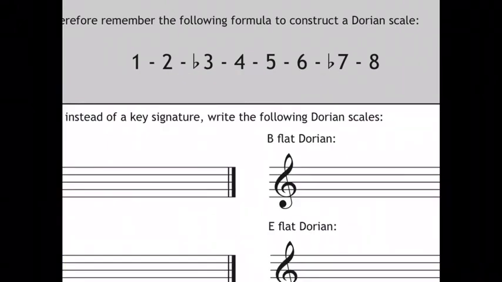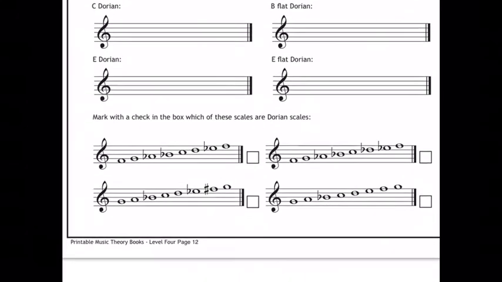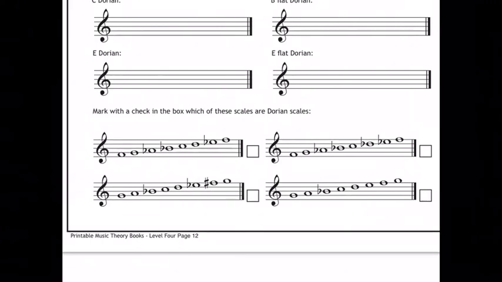All right, so plugging that knowledge into your head, you should be able to write down these different Dorian scales: a C Dorian mode, E Dorian, B flat Dorian, E flat Dorian, using either of the 2 approaches that we just talked about. And then, of course, at the bottom, simple little thing, a bit of analysis. Mark with a check in the box which of these scales are Dorian scales.